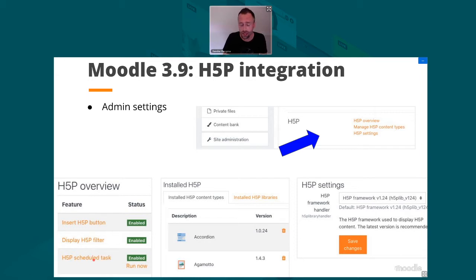The scheduled task allows you to connect to the H5P site and download any new libraries that have been made available, to make sure that your libraries are always up to date. You can also manage H5P content types. As an administrator, you can decide which H5P content types are installed on your site, and you can manually install new ones or remove them. This page allows you to do that, as well as providing an overview of what's currently running.